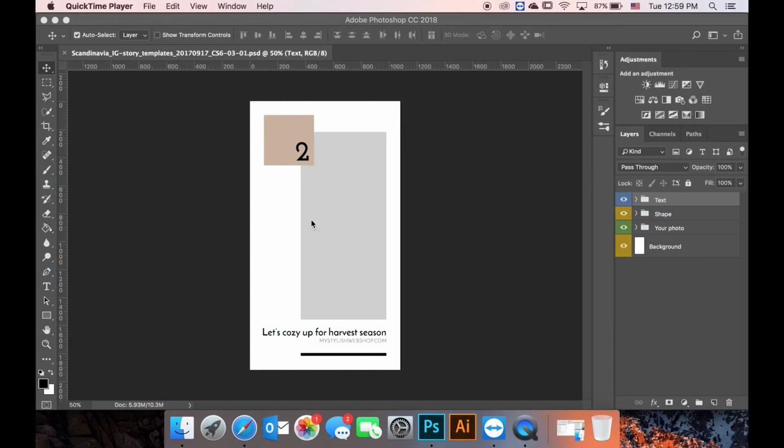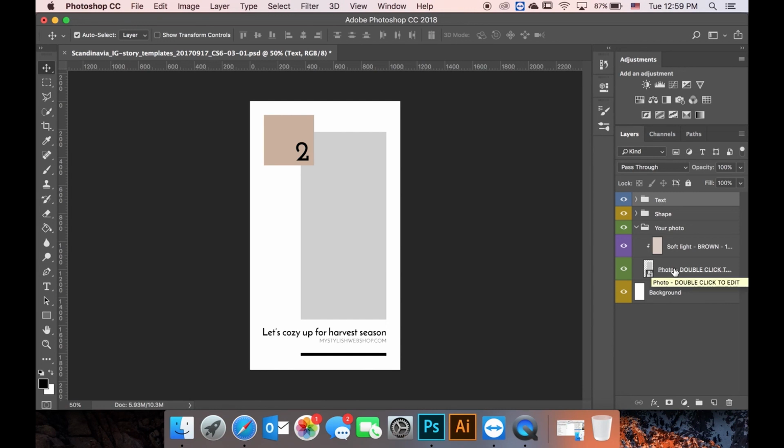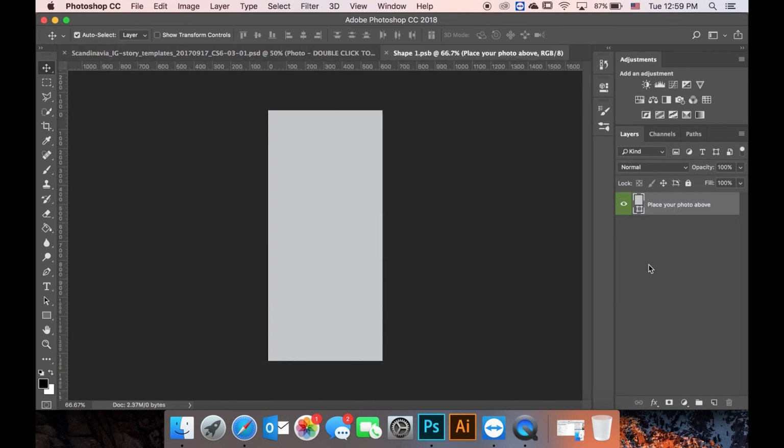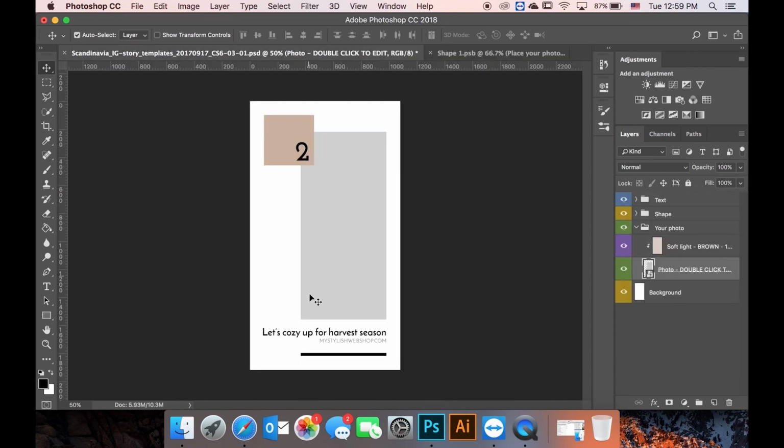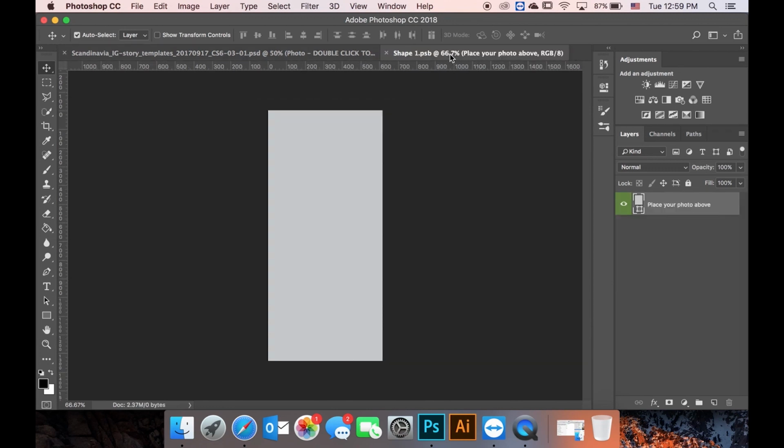Let's start with Photoshop Smart Object layers. In this file, I created this Photoshop Smart Object layer where you can actually paste in your photo. In order to open up a Photoshop Smart Object layer and work inside it, you have to double-click on the thumbnail image. And if you double-click, it actually opens up in a new tab. You see this gray rectangle? That's the place for your image in the template file. And when I open it up, here I can actually paste in my image.